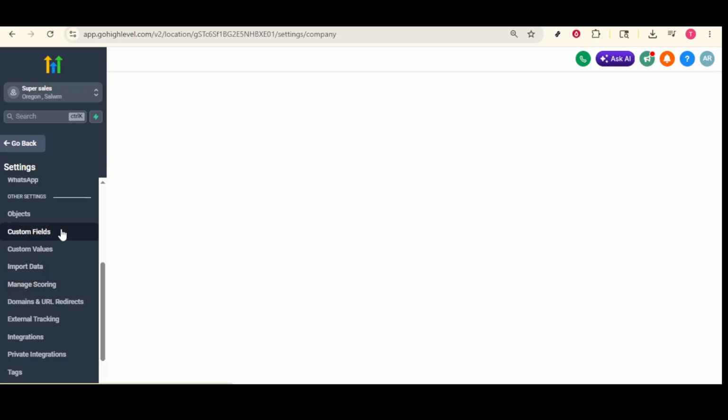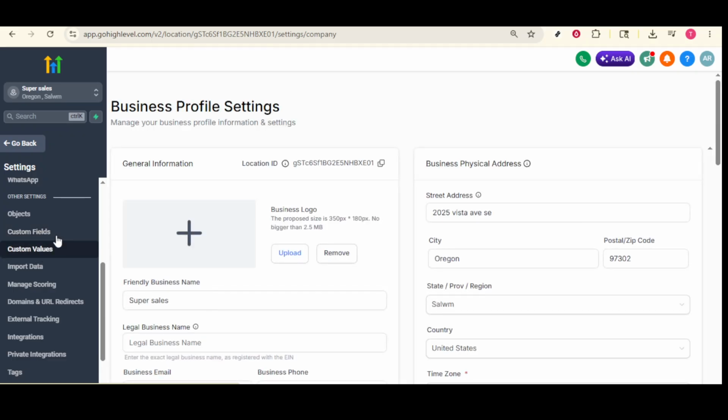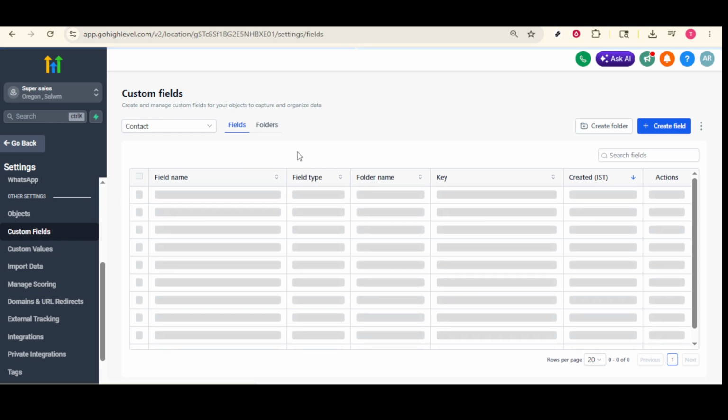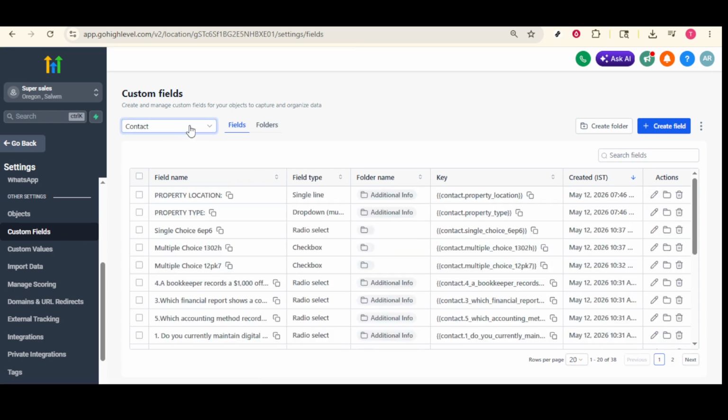Within the Settings section, follow through by clicking on Contact. The Contact option is your gateway to managing all the fields associated with your contact list. Here you can view, add, or remove fields that pertain to individual contacts, tailoring your contact records to better suit your business needs. Now look for the field that you'd like to remove and click to highlight it.